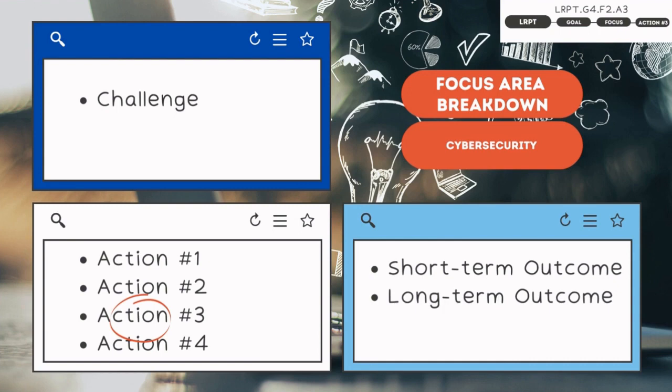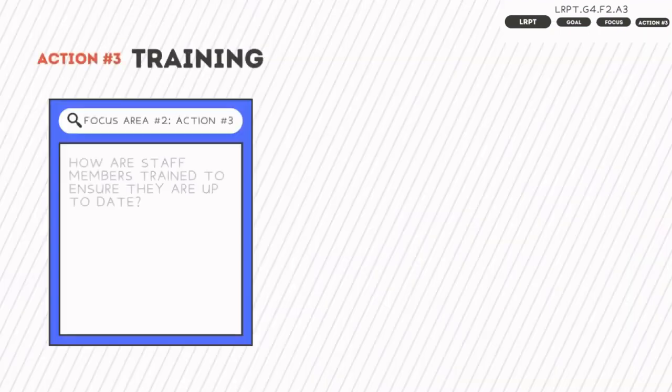Now let's move on to action number 3. Action number 3 for building cybersecurity is to train staff members on an ongoing basis. How are staff members trained to ensure they are up to date?